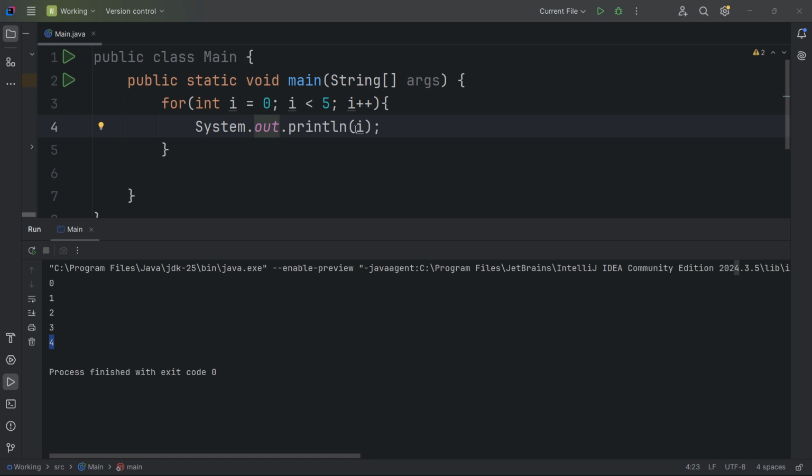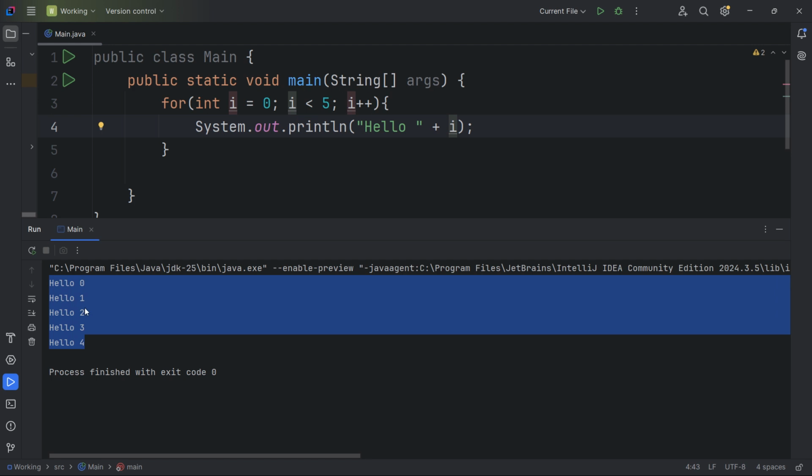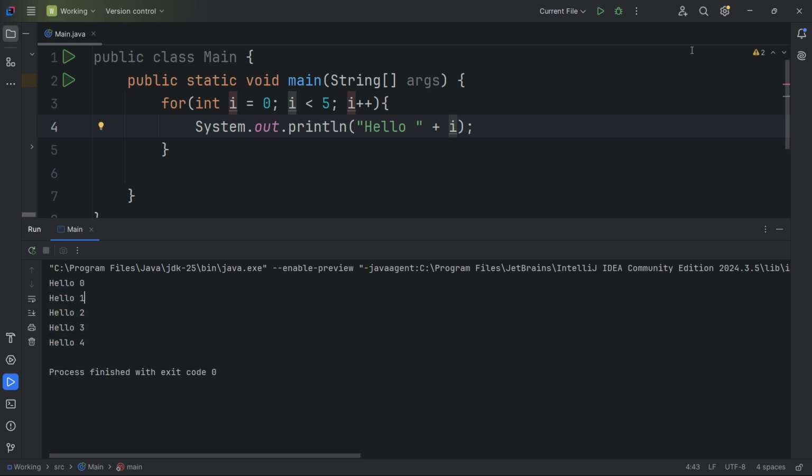And you can also do some more things with i. For example, you can combine i with a string. So we can come here and just say hello and combine that with i. And when we run this, you see that we get hello 5 times, but combined with i. So that is your for loop.